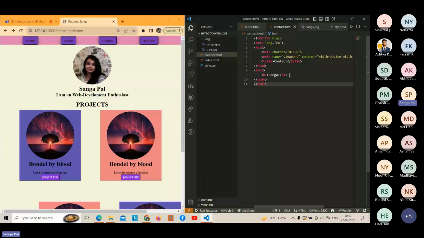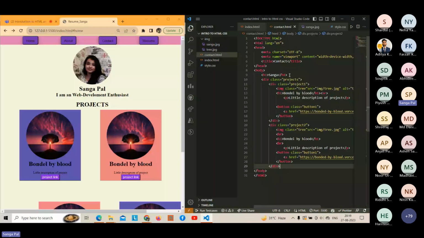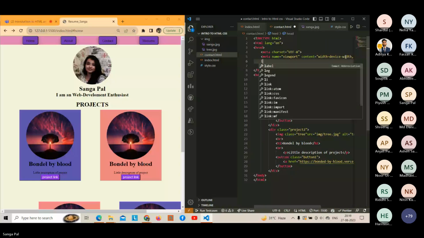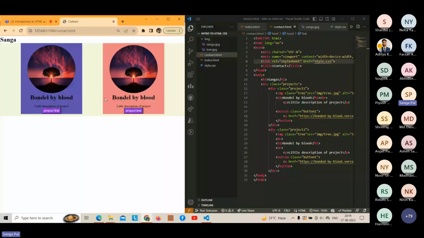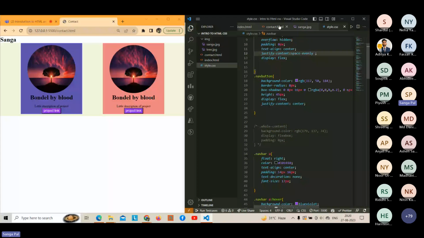Now, since the CSS file is not linked in here, I have to link the CSS file, contact.css, in contact.html. So yeah, now if I go to contacts, you can see these two cards. Why can you see these two cards? Because I have just added one.